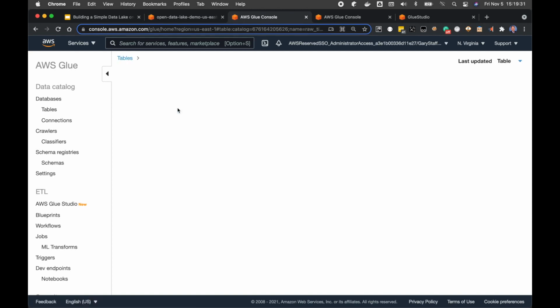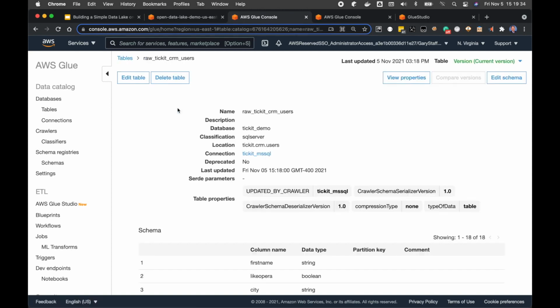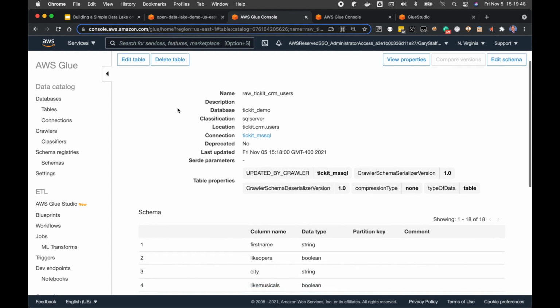If we take a look at these tables, again, if you're not familiar with AWS Glue, it's a Hive-compatible metastore, which means it's not storing the actual data. We haven't extracted any data from the databases yet. We haven't moved any data into our data lake yet. We've simply cataloged the metadata and schema information about the tables in our 3 data sources.